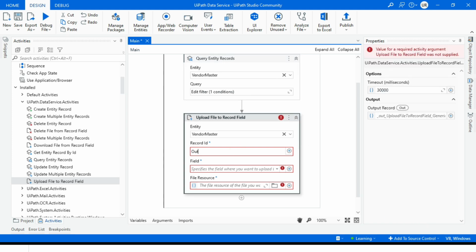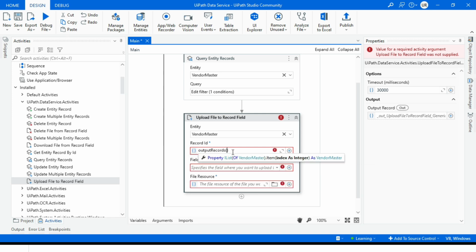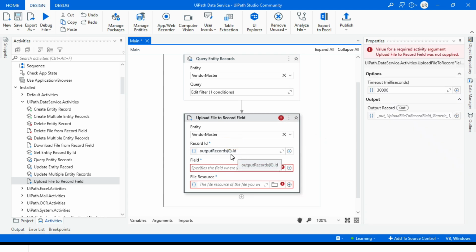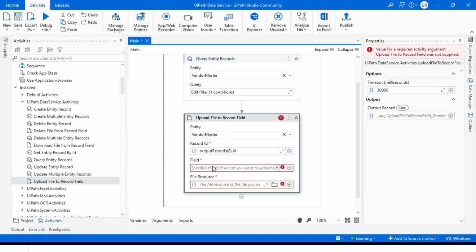I will write here output records of 0 dot id. So it will give us the record ID for the first record, output records of 0, right? And we have here only one condition, so we'll have only one record, right? Now we got that record ID. Now we need to select the field. So we have the drop down. If you have multiple fields where the field type is file, you will see here.